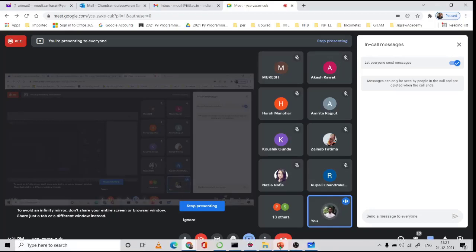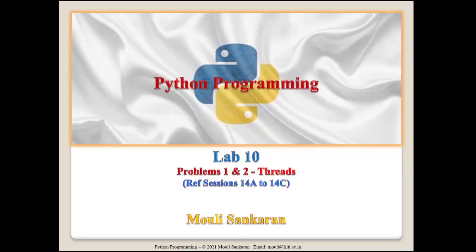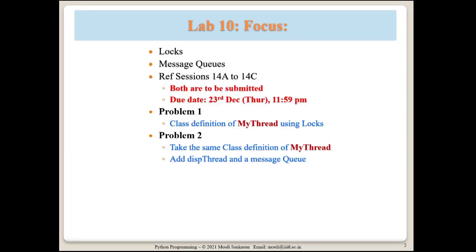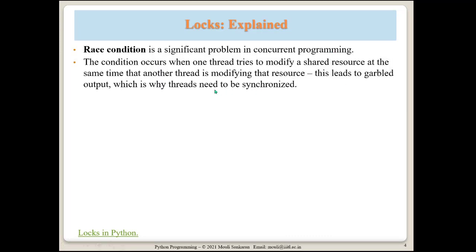Okay, so all of you are aware of it, I presume, and let me start off what I want to do in this lab. A race condition, which I mentioned, is a significant problem in concurrent programming or multi-threaded or multiprocessing environments. The condition occurs when one thread tries to modify a shared resource. When I say shared resource, it could be a database or a simple variable, or it could be a file, whatever it may be.